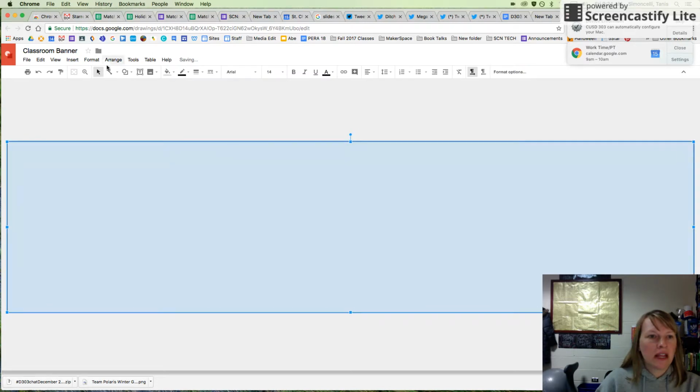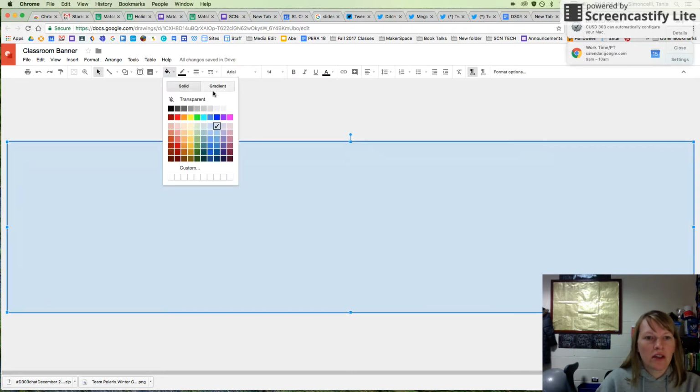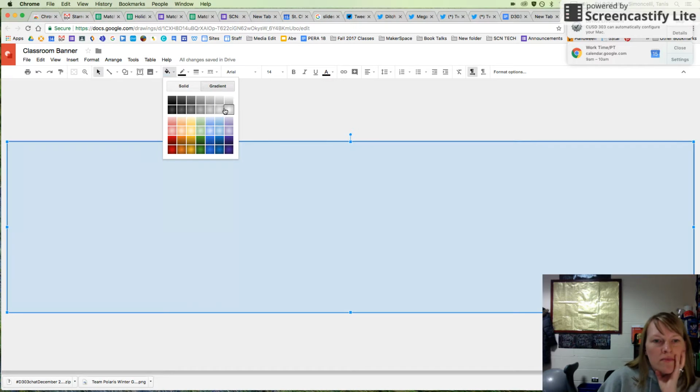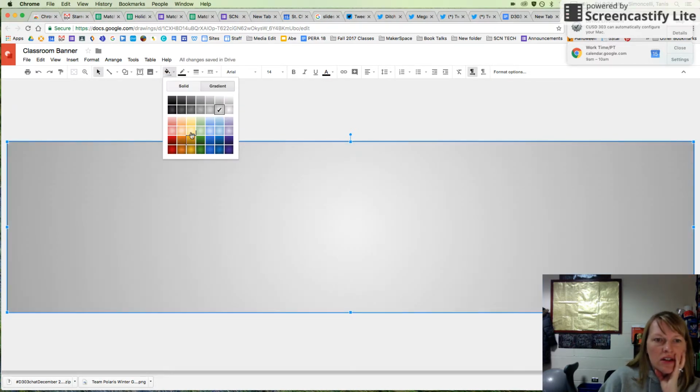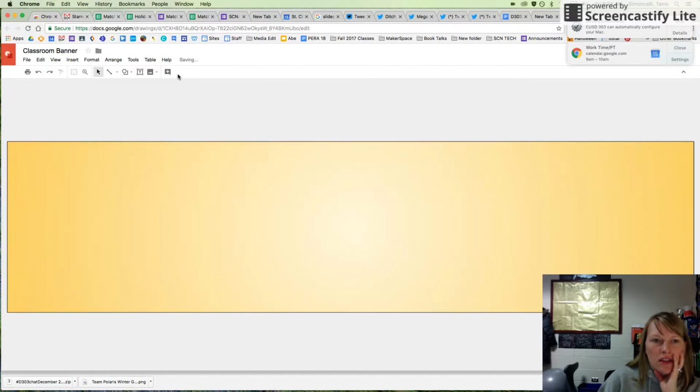And Google is upping the ante now, so they have some of our gradient options. Give it a little jazzy pizzazzy. Okay, and I'm going to change the color. Let's go with a gold type of theme. This is where you can then add some text, add some images.